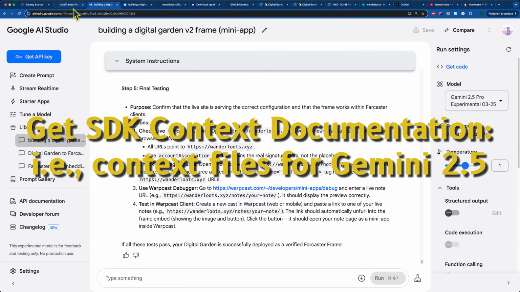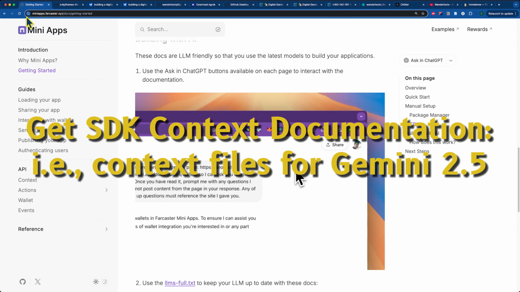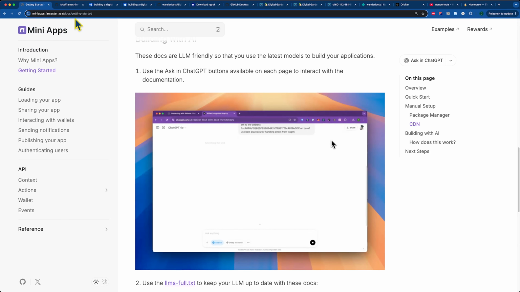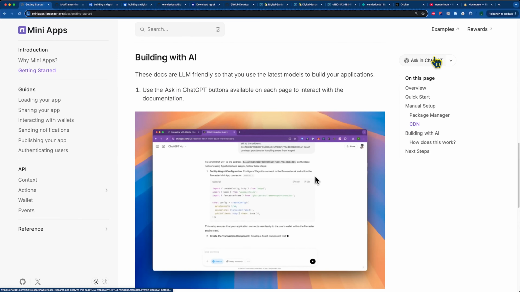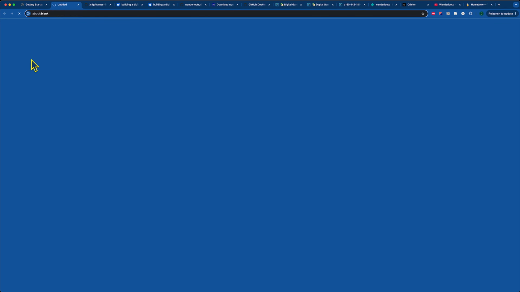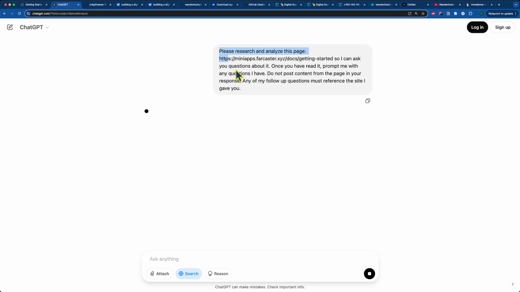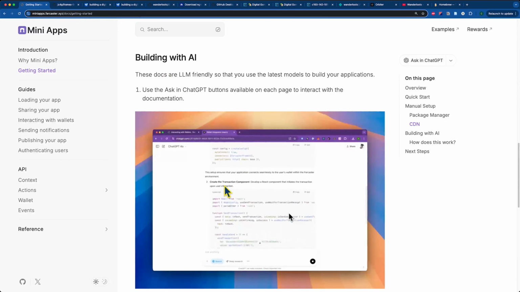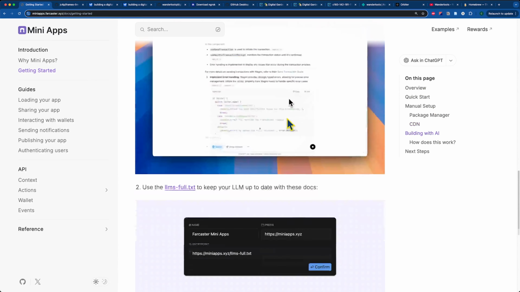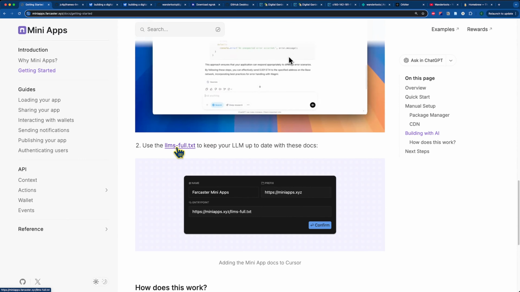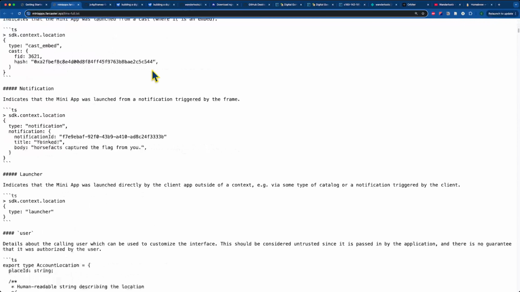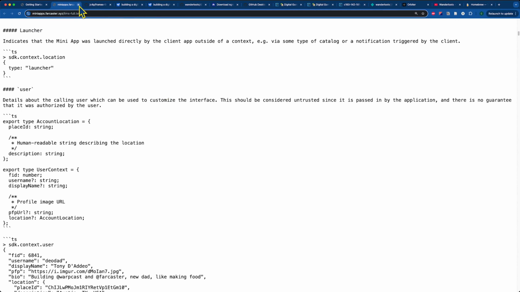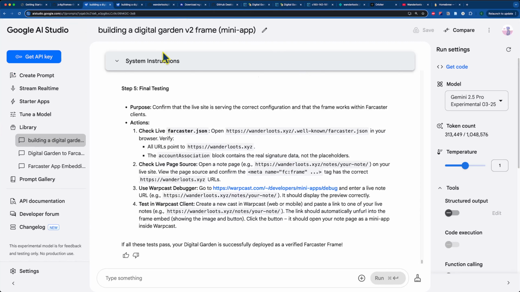Then one more thing you need for the AI part is if you go to miniapps.farcaster.xyz and docs, under the Getting Started section, there's a Building with AI tool. So you can either click Ask in ChatGPT, and this will automatically open a new ChatGPT and give you the context of that particular text file. But I'm not using that today because I'm using Gemini. What you can also do, and this is what I did, is you can open the full LLMs text, the TXT file, and that takes that entire website as one single file and gives you a really low size file that you'll be able to drop into Google Gemini.